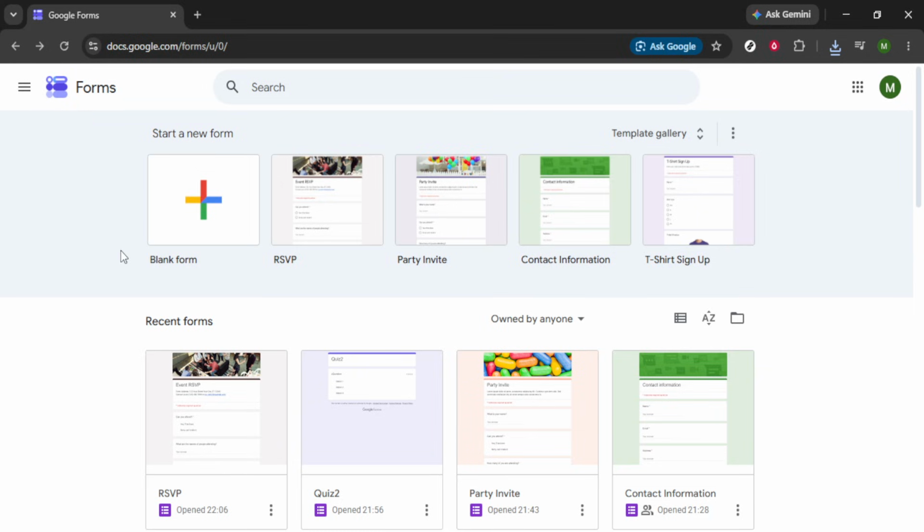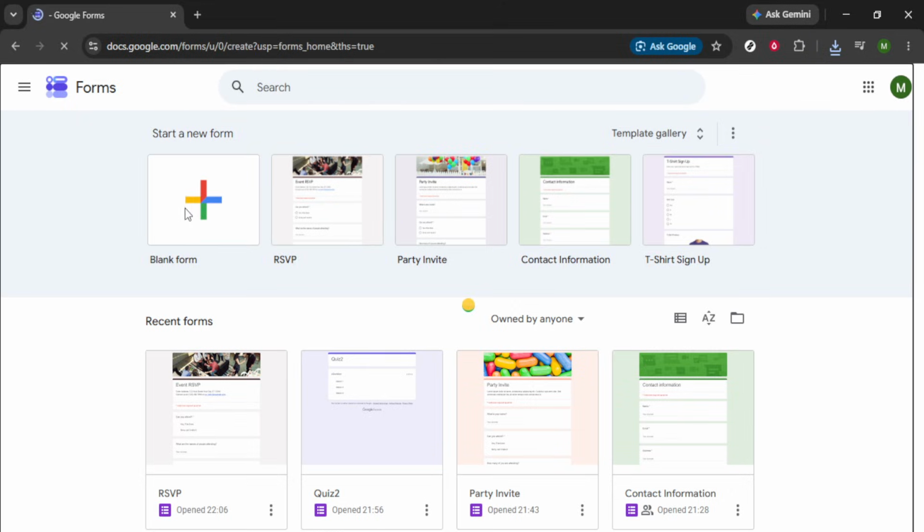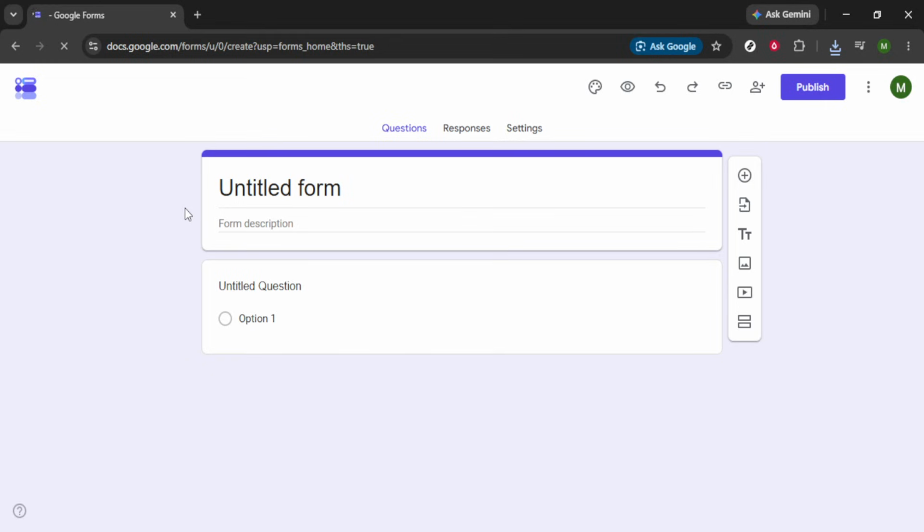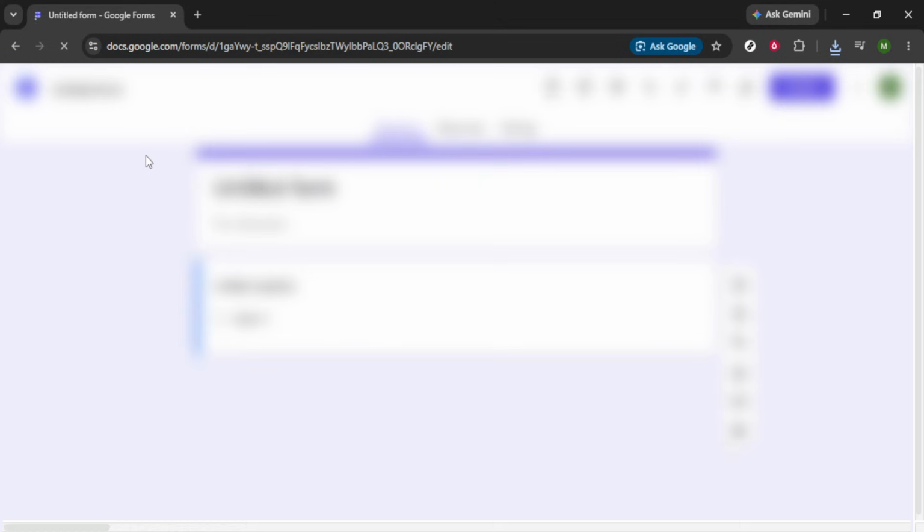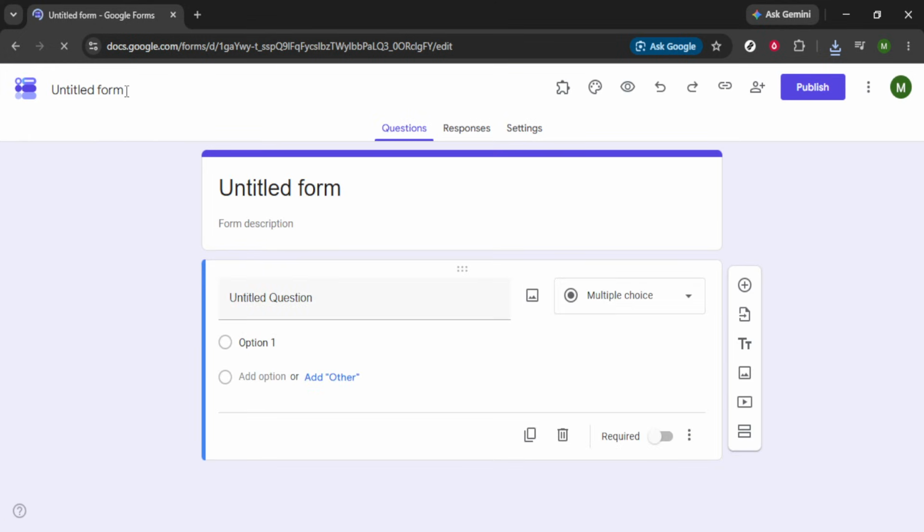To get started, you'll first want to open your preferred web browser and navigate to Google Forms. You'll arrive at a really user-friendly dashboard where you can create new forms. Look for the option that says blank and click on it to start fresh. This action opens the form editor and you'll see a single untitled question ready for you to customize. Think of this space as your canvas where you can create the perfect form for your needs.